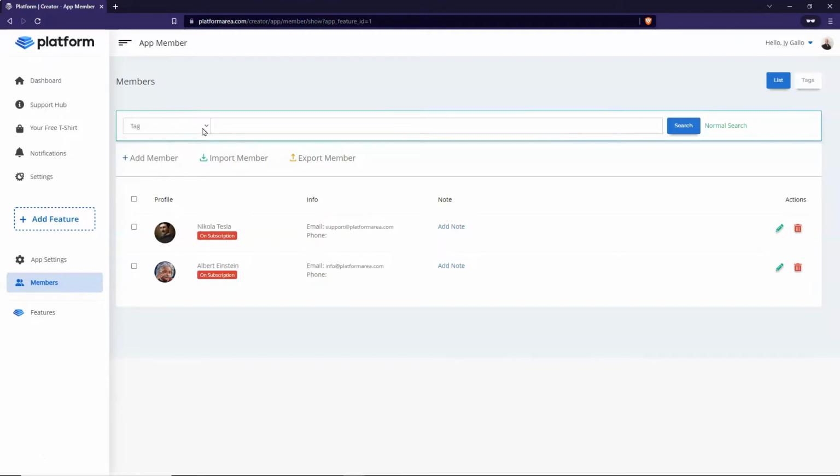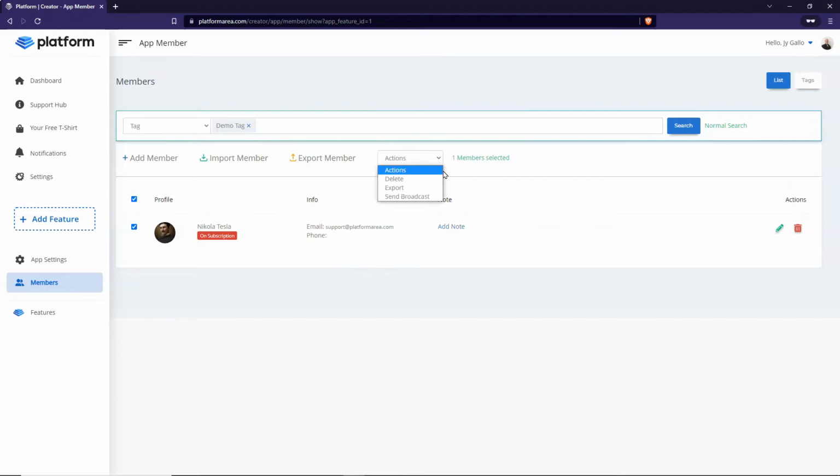So let's go ahead and do one more search for a tag, and let's do that demo tag. So I did an advanced search of the demo tag. Nikola Tesla popped up just as he did in the first search for this tag. And one other thing we can do on top of this is perform an action. As we select the members in our list, we can select all of them, or just certain ones. So if I had 10 different members that all had this demo tag, I could select them one by one, or I could select all of them, and then perform an action. I could delete all those people out of my membership if I wanted to, I could export them into a CSV, or I could send a broadcast to them.